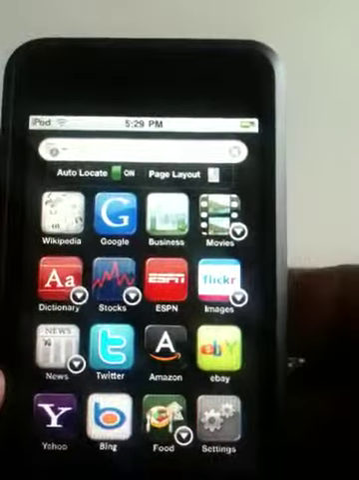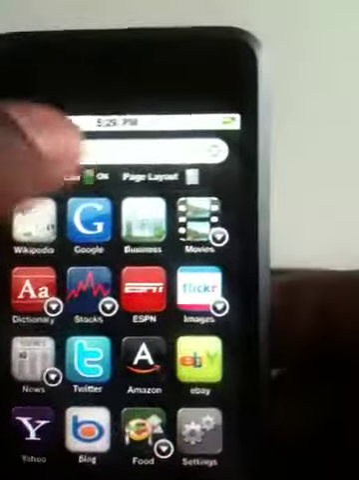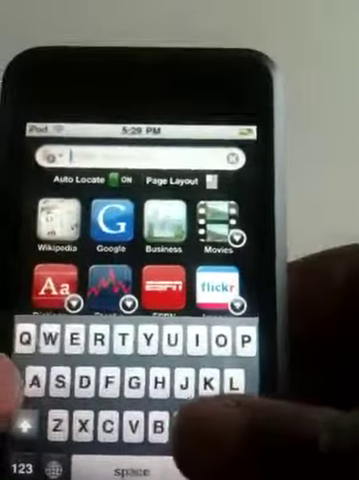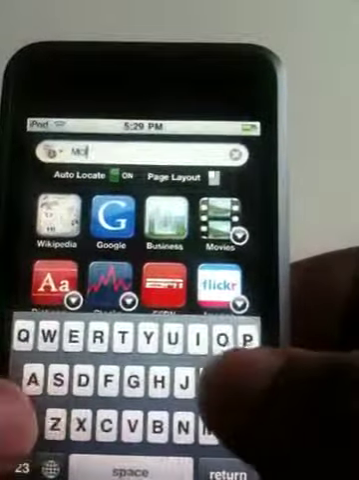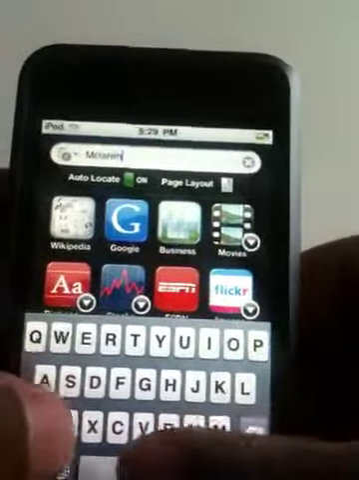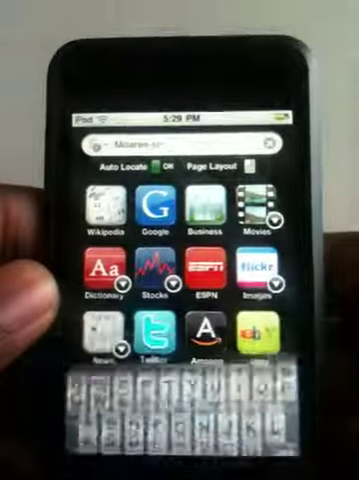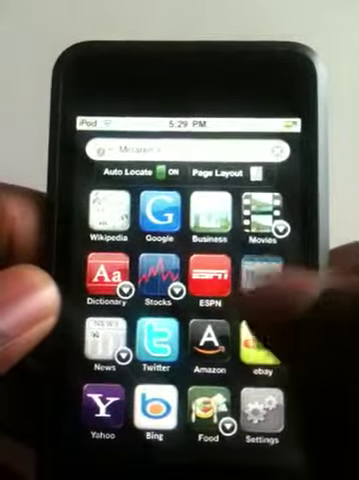So, let's go through it. Let's say a friend was telling me about a cool car called the McLaren SLR. So I'm going to just type that in. And I'm just curious what this car looks like. So I just go to images and I select Google Images.